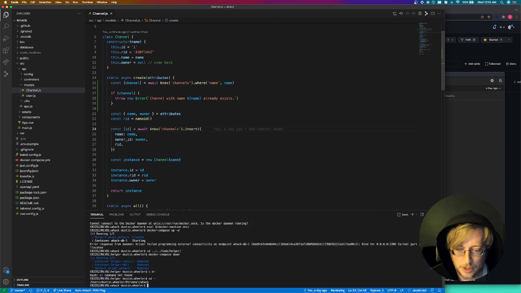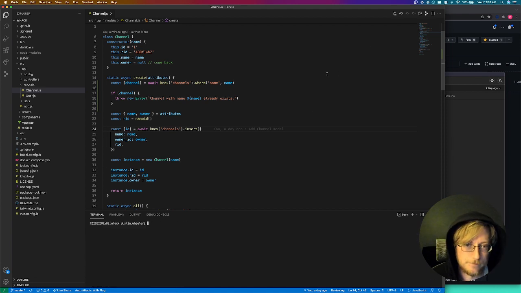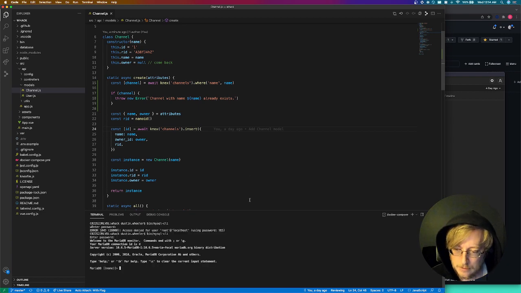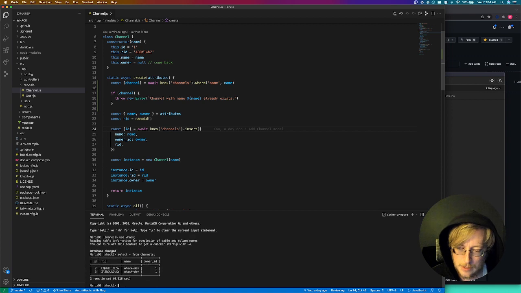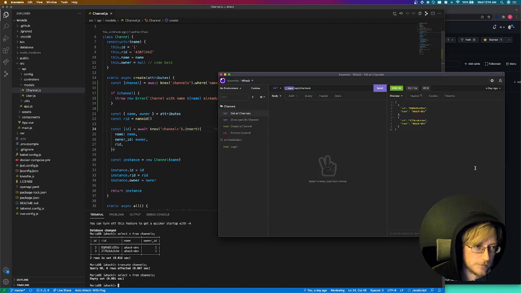Got another project's containers running. Okay, so now I should be able to log in. Use whack, select all from channels. And let's go ahead and get rid of the contents of the channel table, so now it's empty, since we already have this duplicate channel in there.